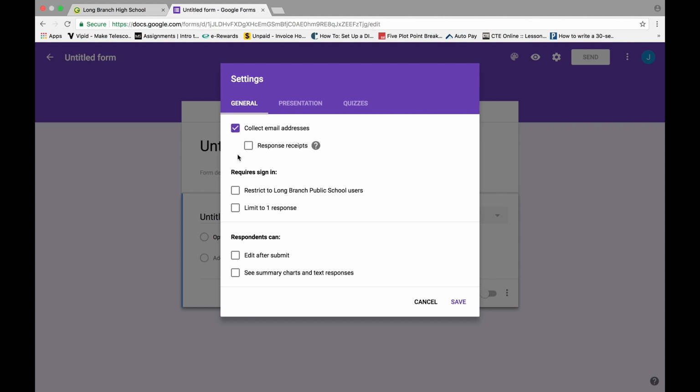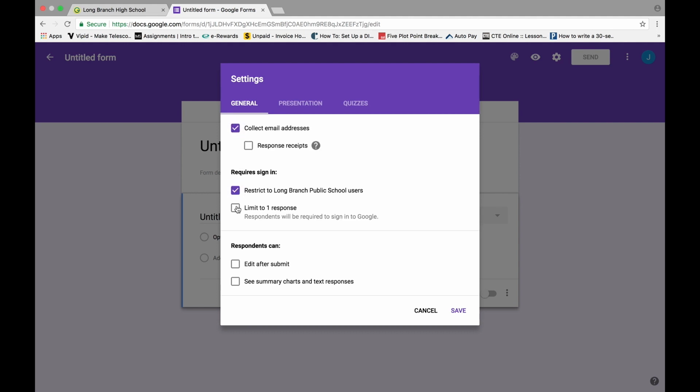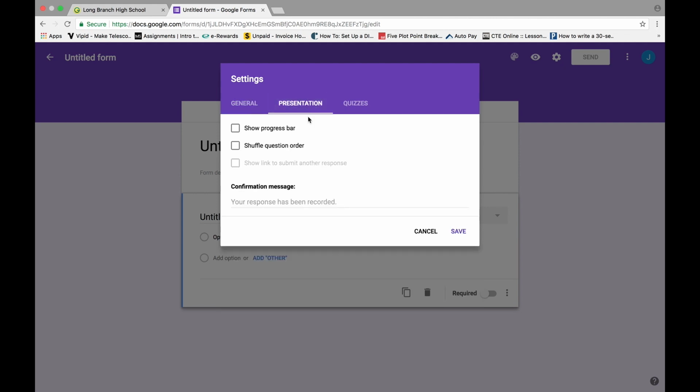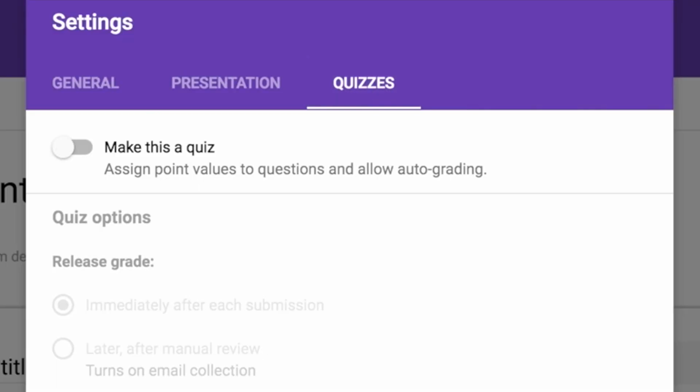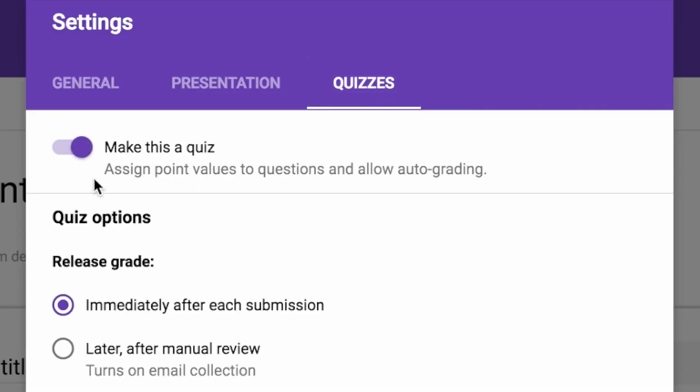You can collect email addresses, you can restrict the form to LBPS users, you can also limit users from submitting the form multiple times. In this section, you can also allow the respondent to edit after it has been submitted, but I do not suggest this as it becomes complicated for the students. You can also show the respondents a progress bar so they know how much of the form is left to complete, and also shuffle the questions order. Under the Quizzes tab, you will need to click this tab in order for the content to be graded as a quiz. Make sure you hit Save.